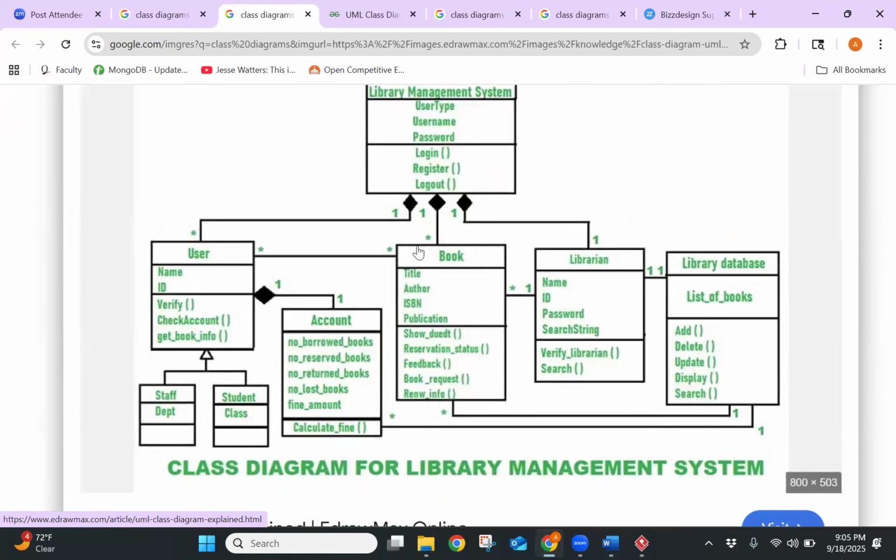Okay, so what's the relationship between the library and the user? Anybody want to say? The library is up here, right? So what's the relationship between library and user? What would you say? The user what? Has to belong to the library, right? It's composed, right, by the library.